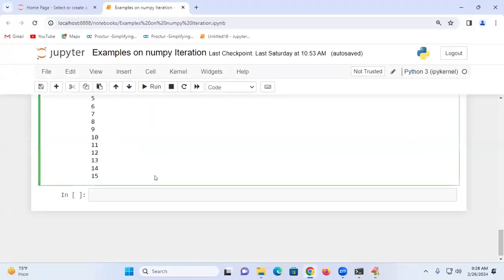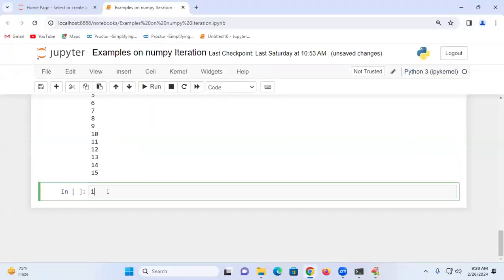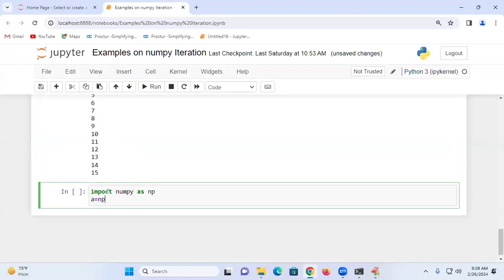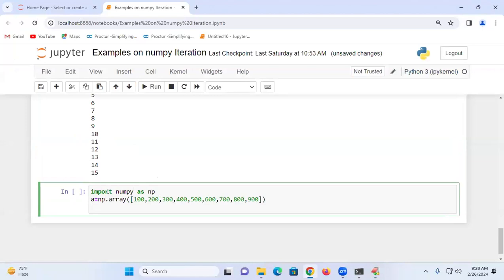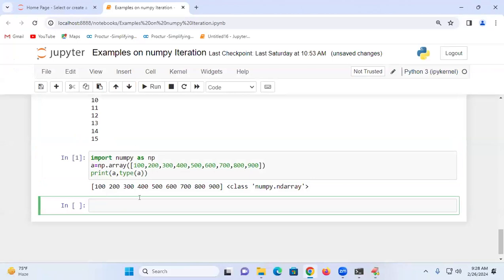Yes. Simple, students. As usual, I will say import numpy as np. a = np.array of 100, 200, 300, 400, 500, 600, 700, 800, 900. For example, I want to print this data. Print this data, type of a. Done. Now I got this data.